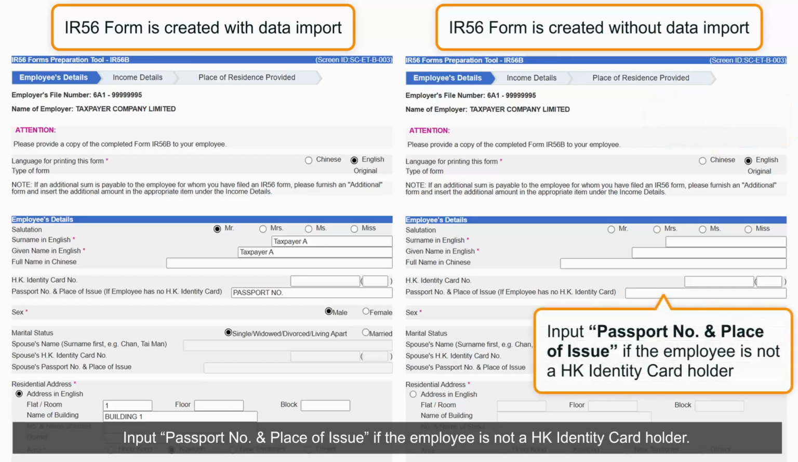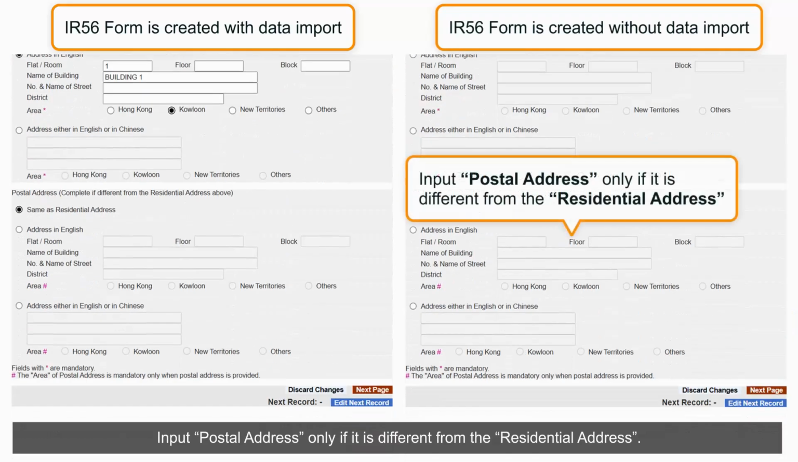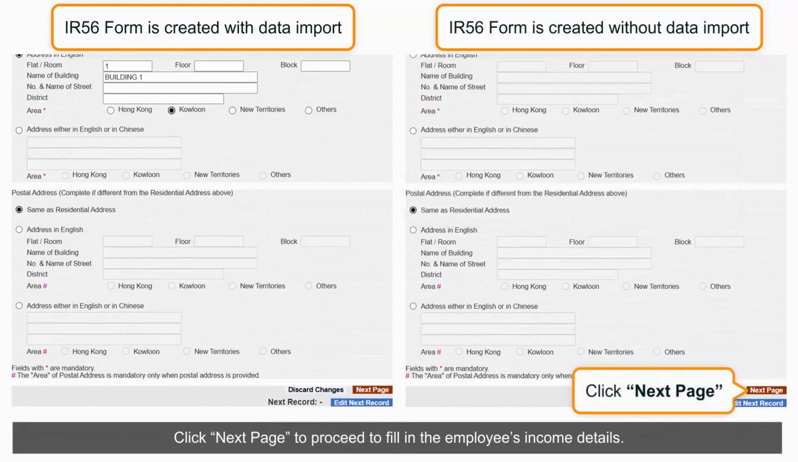Input passport number and place of issue if the employee is not a Hong Kong identity card holder. Input postal address only if it is different from the residential address. Click Next page to proceed to fill in the employee's income details.